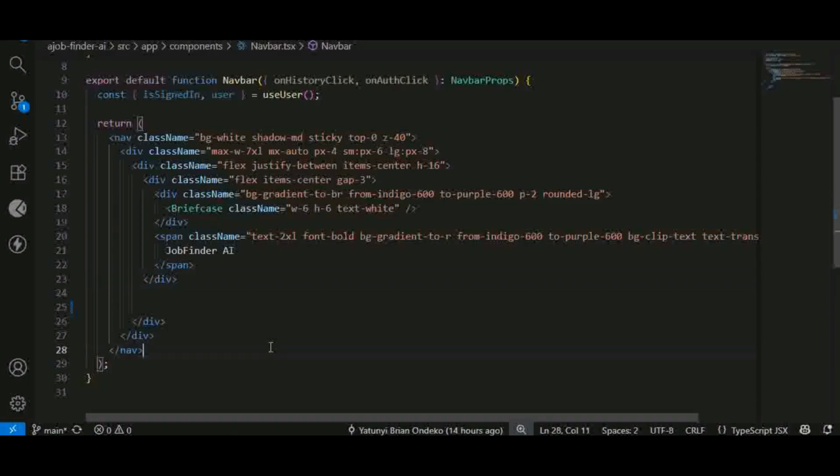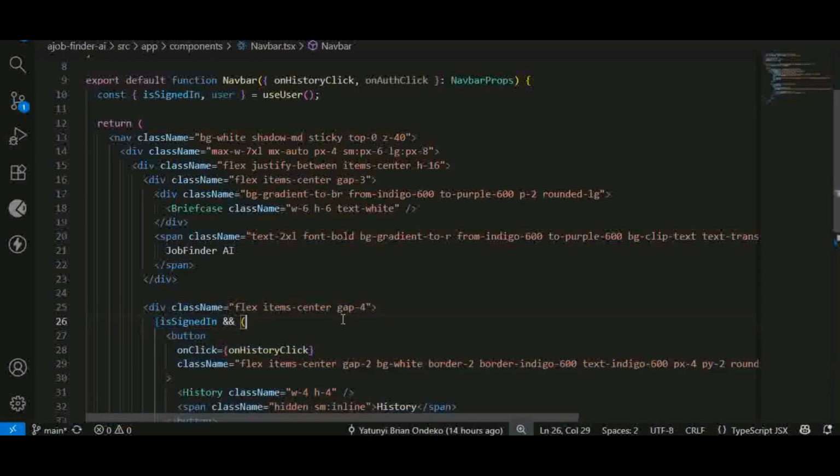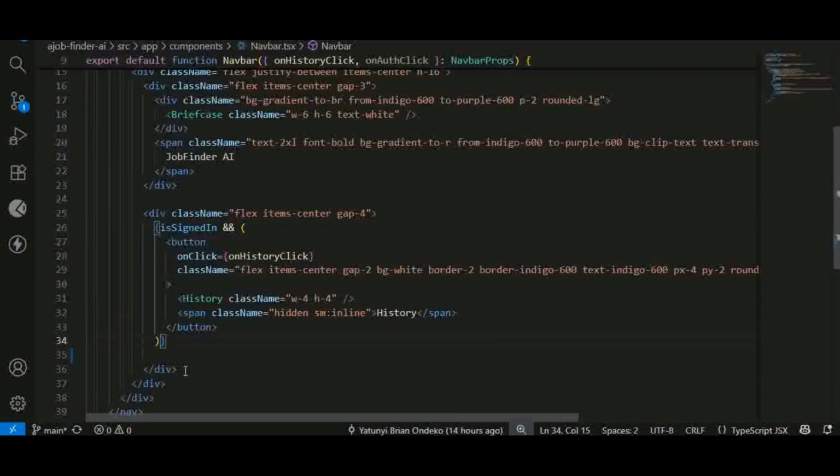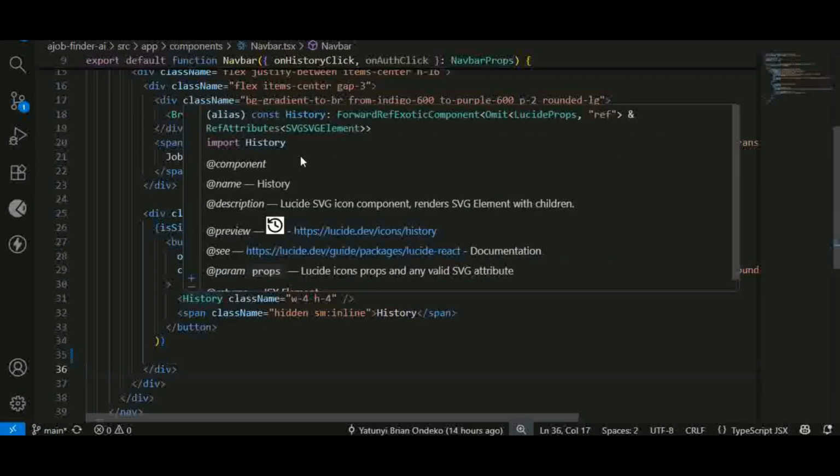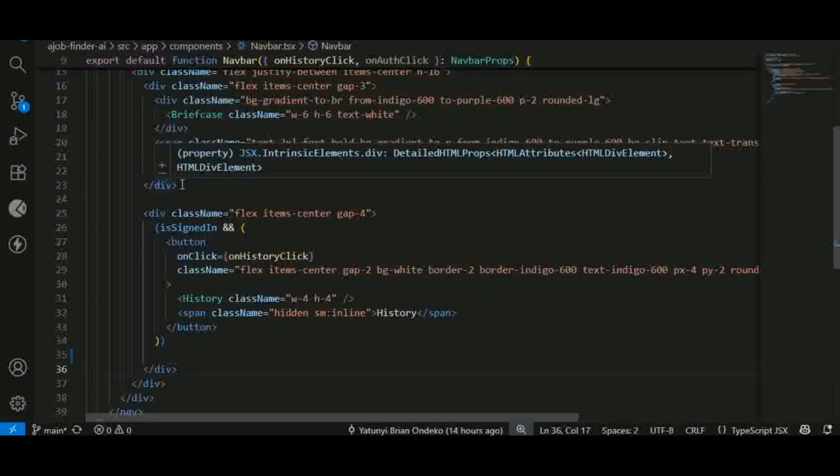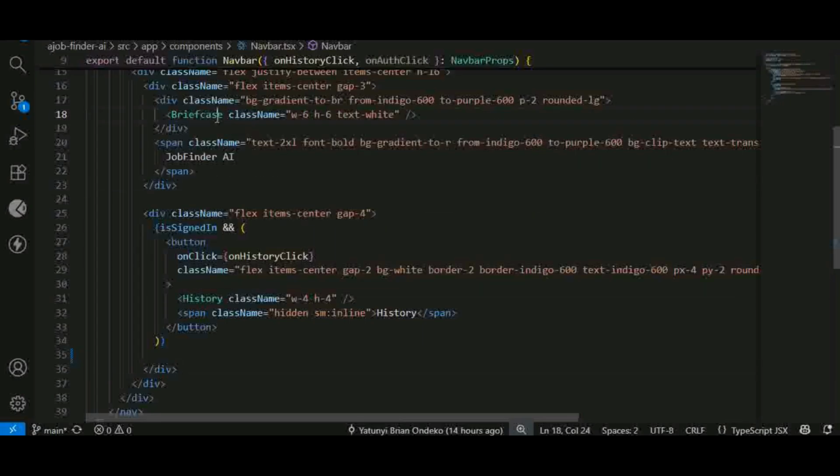Then after I've done that, I want us to make another div. This div is going to contain our sign in and our history. So on the left part of the navbar is the part that contains the briefcase and the text Job Finder AI, and on the right side is where we have our onClick for our authentication, and also our history button.